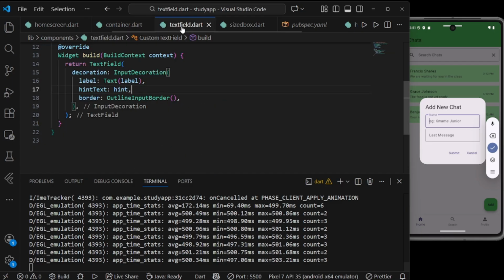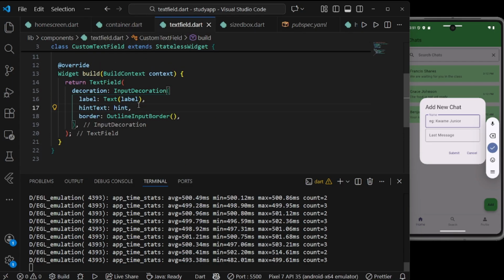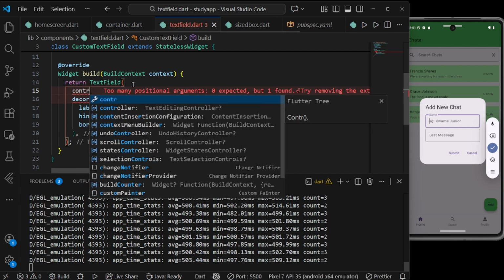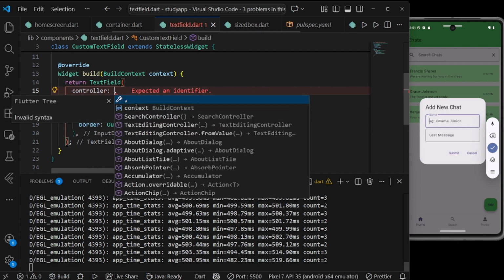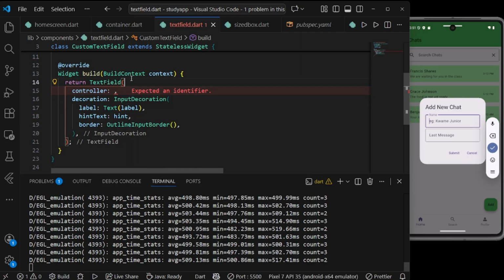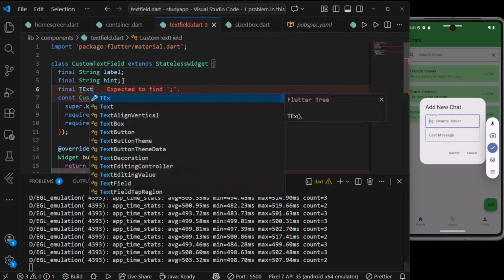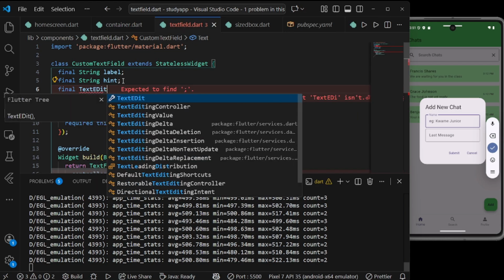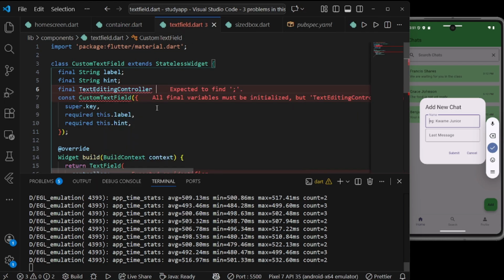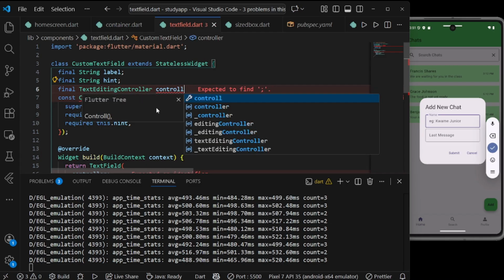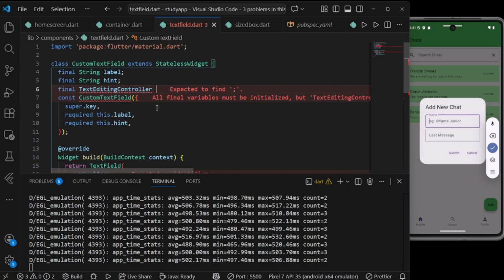So we need to go back to our test suite, right, and tell it that, okay, another thing that we also need is a controller. I think it's more in the operation. The controller that we will need is going to be a test editing controller. So we need to go to the top here, right? We said final test editing controller, right? So let's say controller.